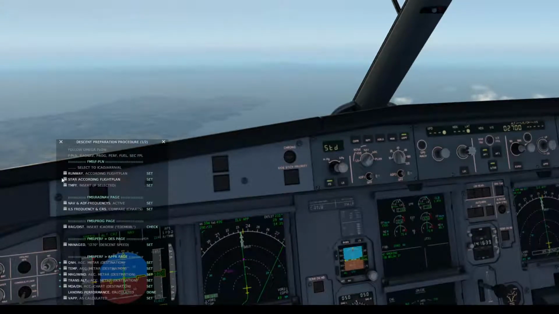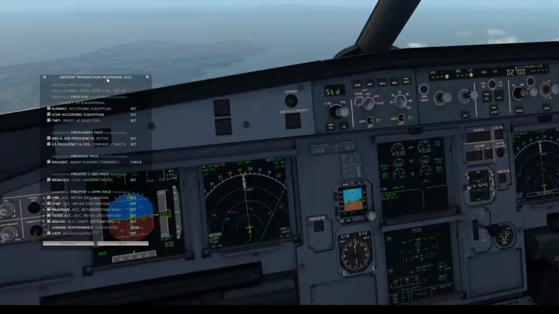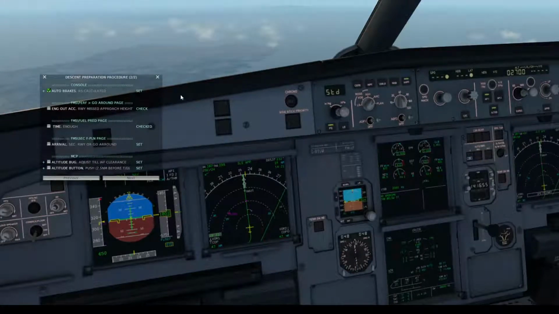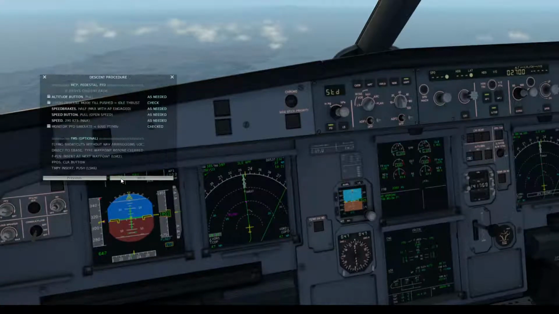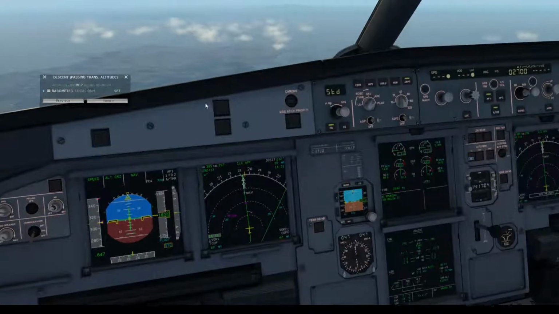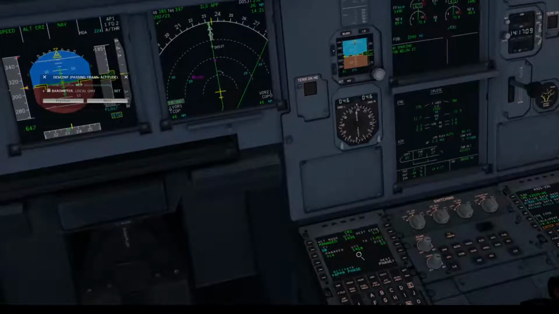So we've added all this stuff. Auto brakes I'm going to set to 1 because the runway is fairly long actually. Just going to skip that. So you can see top of descent is coming in. If we want to know exactly, it's 12 miles.